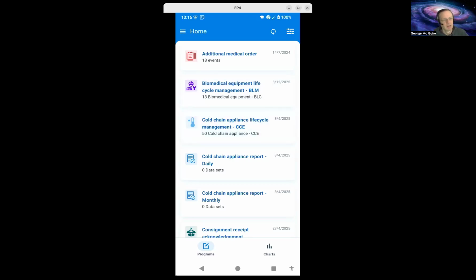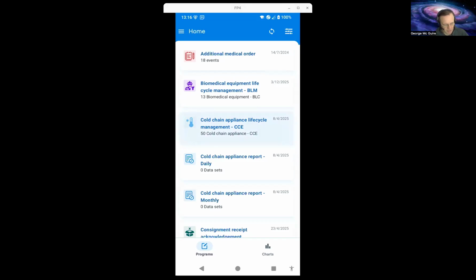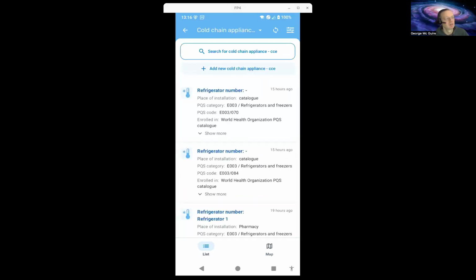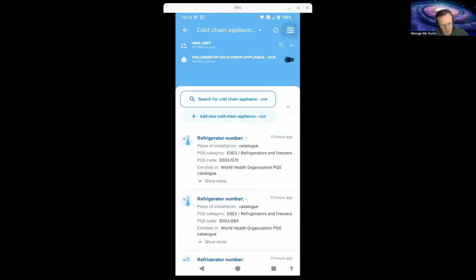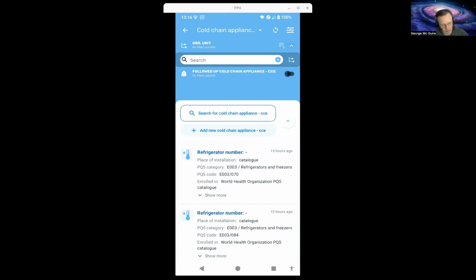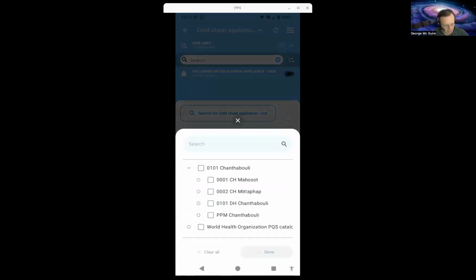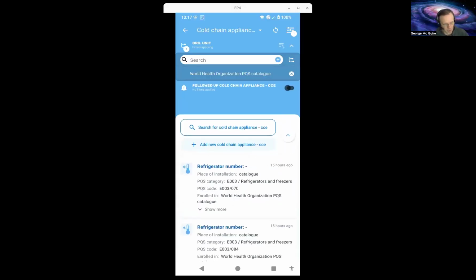So for today, focus on the most commonly probably used piece of healthcare equipment in clinics, that is a refrigerator. So by tapping on it, you just open the application. So you have a filter on the top where you can filter for different organization units. Normally, you won't have to bother with that because it will be managed through the user settings. I just want to show something particular here.